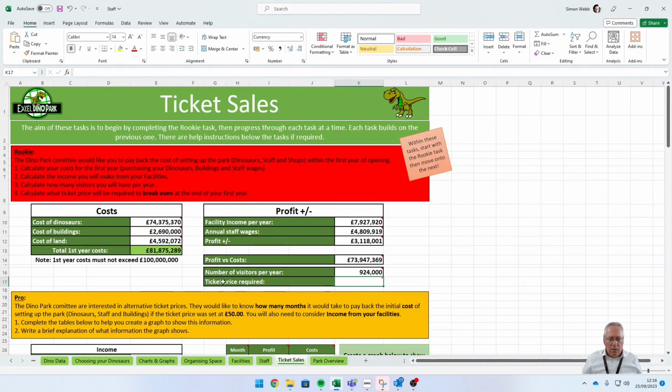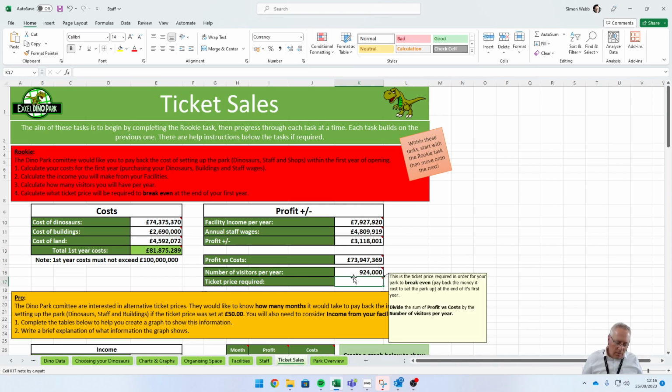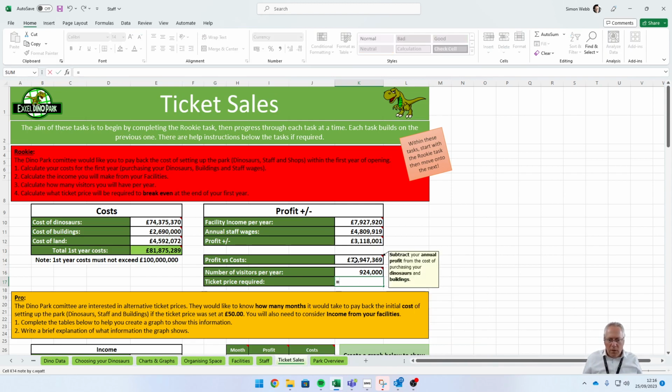And now the last thing to do is to calculate the ticket price required, so the ticket price required in order for your park to break even. Let's pay back the money at the end of the first year. Divide the sum of profit versus costs, so that's what we did up here, by the number of visitors per year. So equals the profit versus costs value divided by the number of visitors per year. And that is showing us to break even we need a ticket price of £80 and 3p in the first year. So this ends part 1 of the ticket sales spreadsheet.